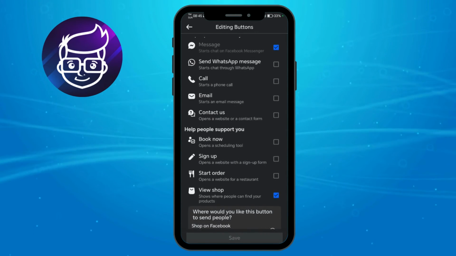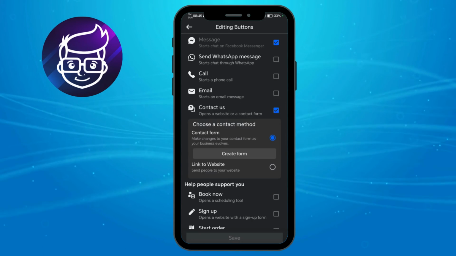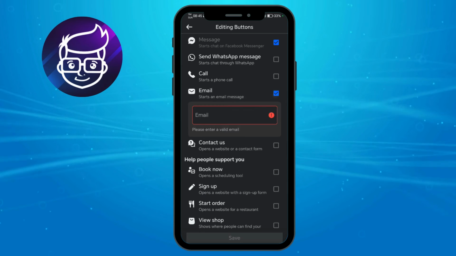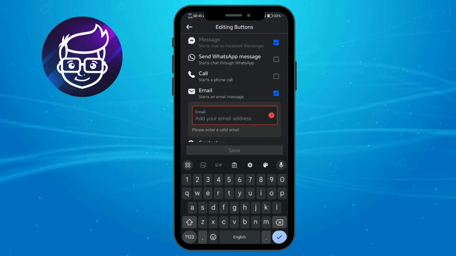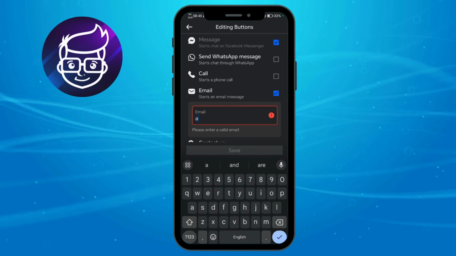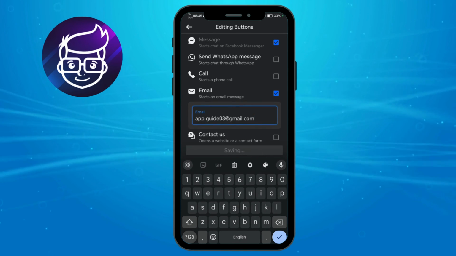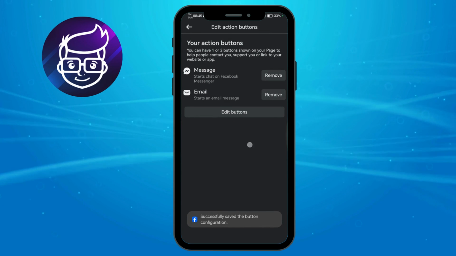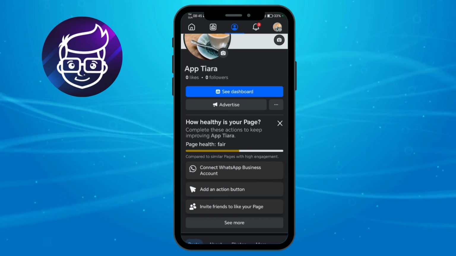Now, what you can do is you can just choose one and then from in there, just make sure to choose which one you want to add for this. So let me head over and choose an email option. Then after that, click on the save option and then I should be able to have that button onto my page. So that's how you add action button to Facebook.